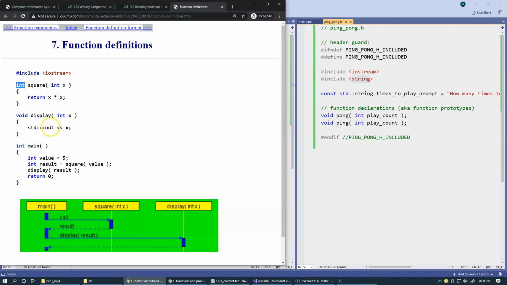Another example of function definition is display. So display is the name of the function, and it also takes an integer parameter. However, it just says that it's not going to return any values, and the void function return type is specifically designed to indicate that the function is not returning anything back to its caller. So here we're just printing the value of x, which is an input parameter, and notice the difference in terms of making calls into square and display.